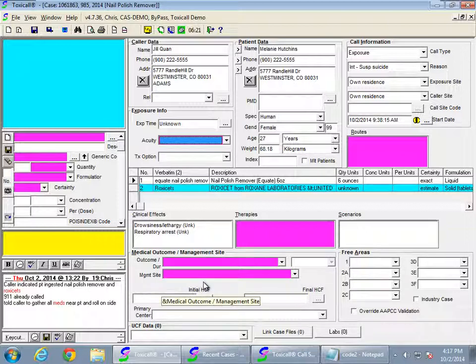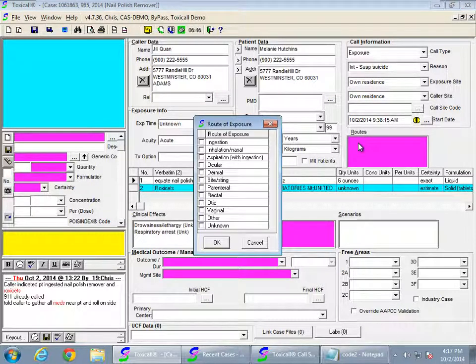We are now going to enter the acuity based on ingestion. He is going to type A for acute. Routes of exposure for both substances are ingestion. To select ingestion, click into the route selection area. The routes of exposure window will display and Chris will select the ingestion checkbox. If other substances had different routes, Toxicol supports multiple selections.